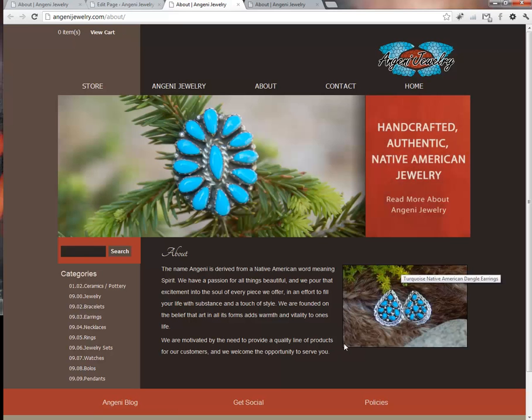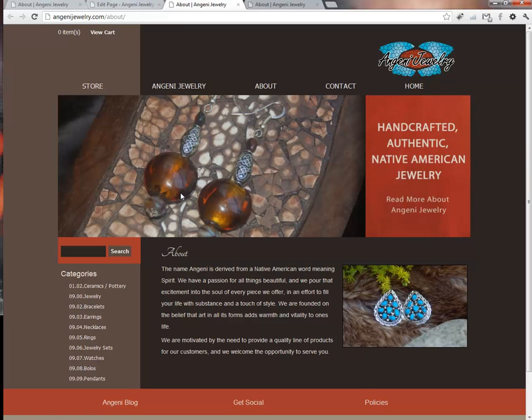And now you can see I've got a border around my image. And I've got 10 pixels between my text and my image. So that is the end of this tutorial.